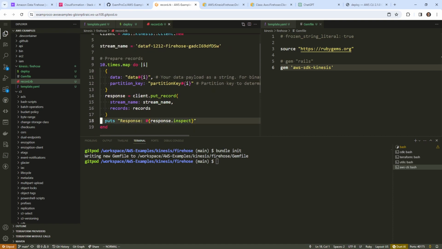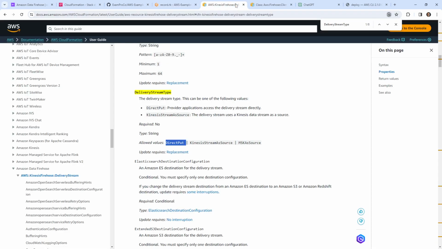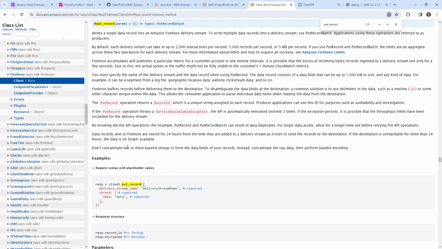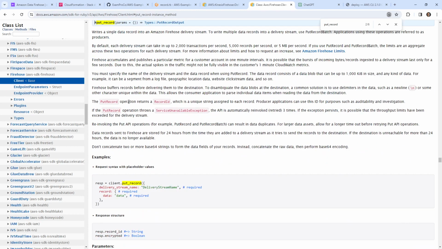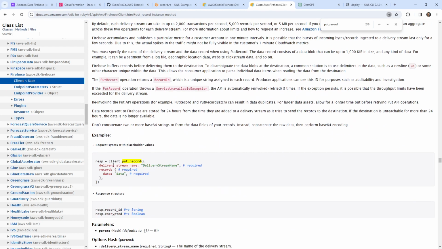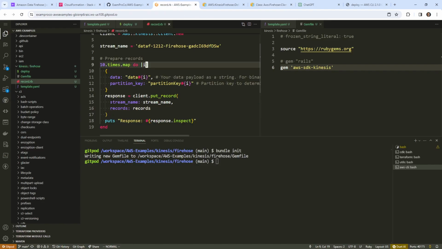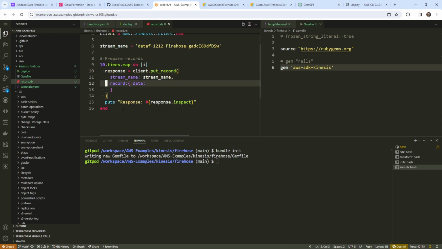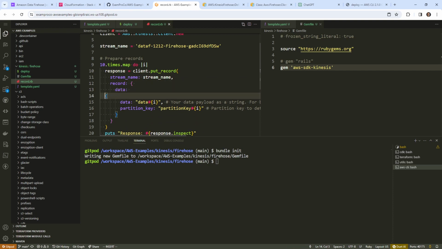So again, pretty close. I'm not sure about records. It's probably just data. And we could use the batch, I just don't care. I just want to keep it simple here. So record data is what we need to do. So it's going to be record and then data. And then this is our data here. So I'm going to bring this down here, and we'll do this.